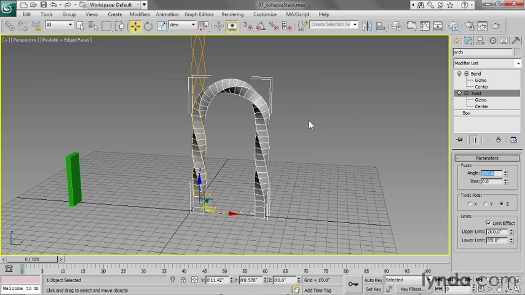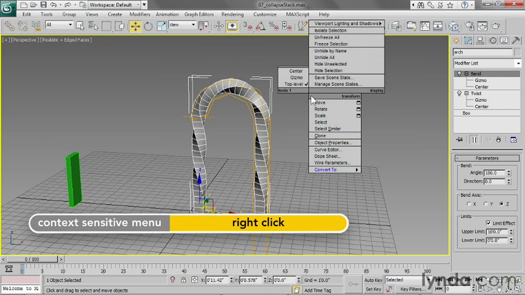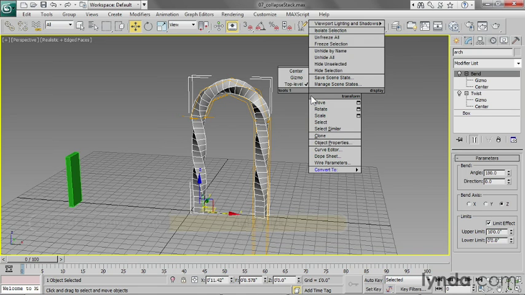To collapse the modifier stack, the easiest way is to simply select the object and then right-click in the viewport, and you'll get the pop-up quad menu. This is a context-sensitive menu. What you see here will depend upon what you're currently doing. Down in the lower right-hand corner is Convert To, and the one that you'll usually choose here is Convert to Editable Poly. An editable poly is an object type that gives you a lot of advanced tools for adjusting the shape of a polygon object.